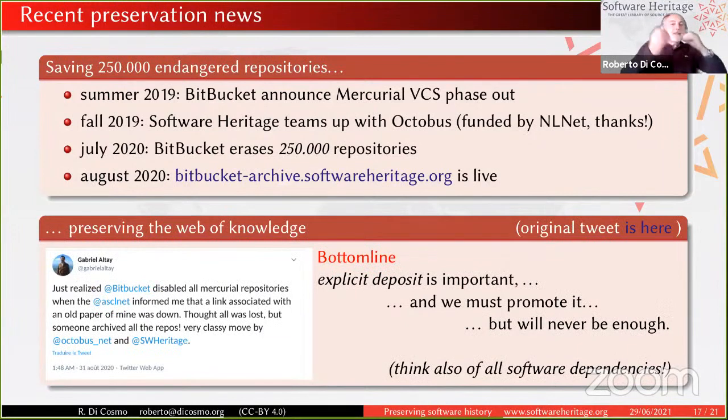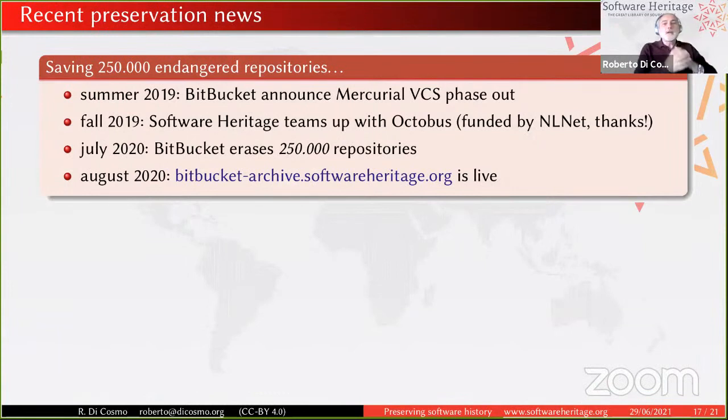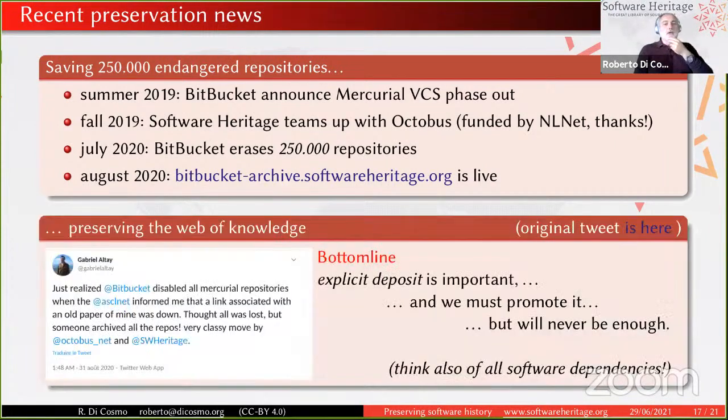Why preserve all this? Is this really useful? Is there somebody who is interested in what we preserve? Well, let me give you a simple example. Last summer, Bitbucket erased 250,000 repositories for technical reasons, business decisions. Their decision is up to them. Luckily, we were already there. We got funding from a foundation in the Netherlands, working with a company that was very experienced with the Mercurial version control system. And basically, when they unplugged Bitbucket, we already had the archive live. And just a few days after we announced the archive live, this guy, who is a researcher in astrophysics, tweeted this. You can click on the original tweet.